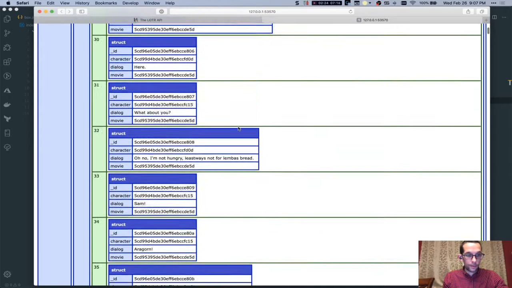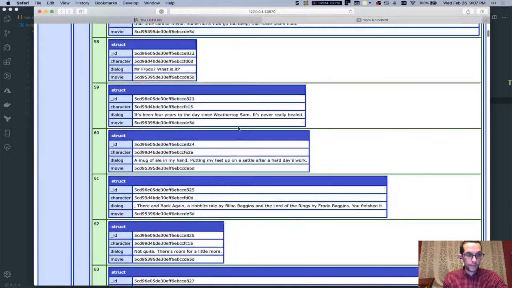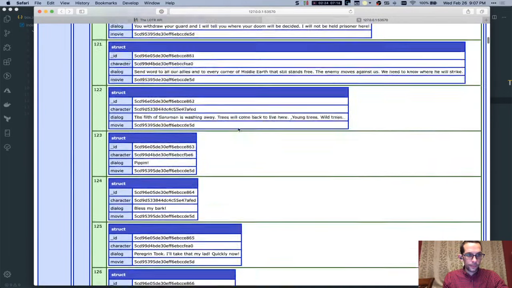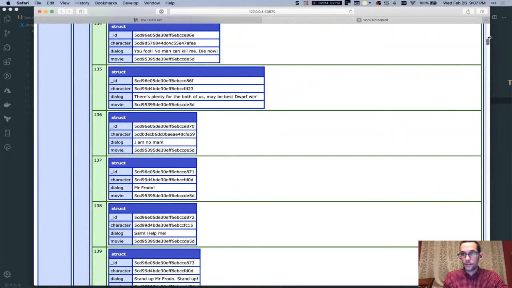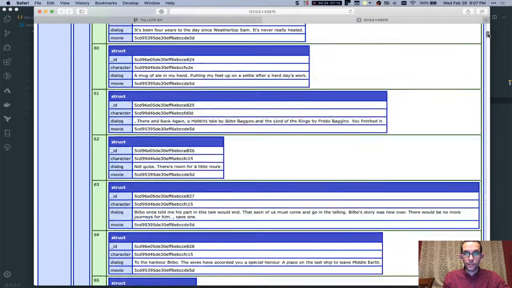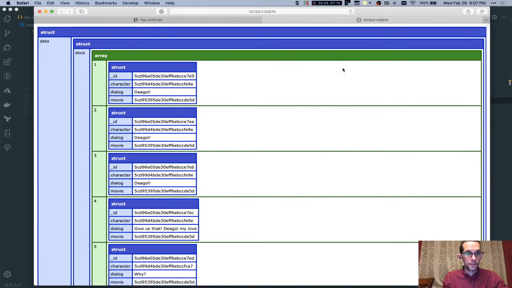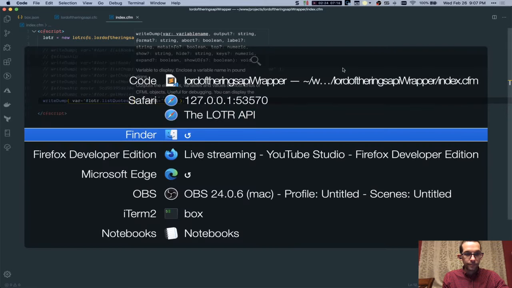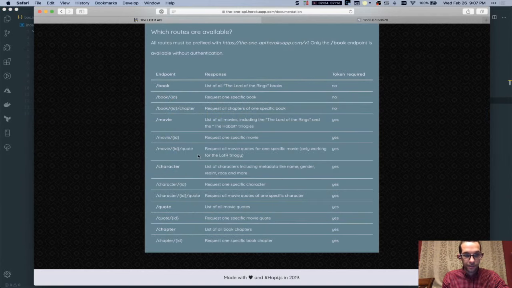All right, so this is kind of fun. How many quotes do we have here? Ooh, long list. Whoa. So this is where the bulk of the API is. Looks like it's almost all of the quotes from the movies, which is pretty cool.